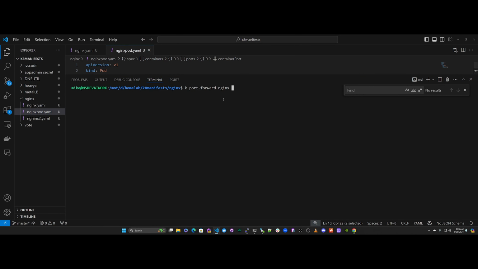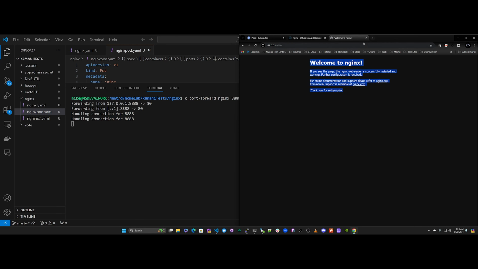open a browser, and I can type in this address, 127.0.0.1:8888, and you can see here that I'm connected to Nginx. So you know that pod and that application is running, and you can see over on the terminal, on my workstation on the left-hand side, that the connection is handled. You can see here, handling connection for 8888. That actually happened as soon as I connected, all right?